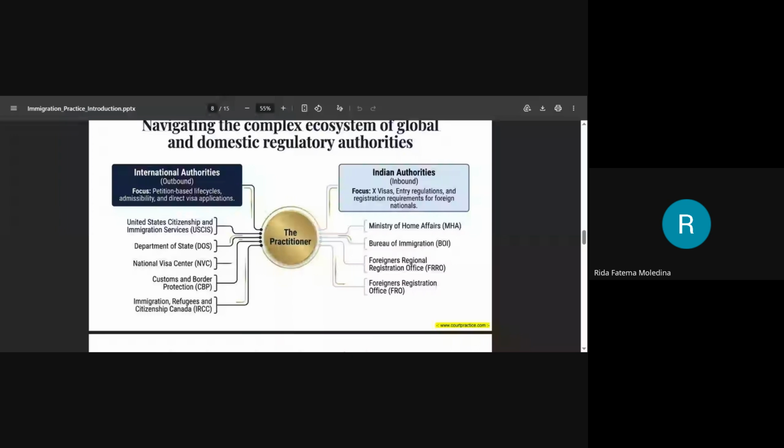So for the USA, if you want to go to USA, we have USCIS, that's United States Citizenship and Immigration Services. That's where all your petitions get approved. And after that, it goes to NVC, the National Visa Center. The National Visa Center comes up with your interview dates and everything. Then you have to go to the consulate to give your interview. And once you clear your interview, you are granted your visa.